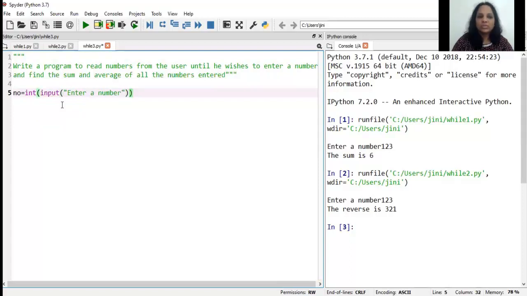What do I have to do to this number? I have to sum it up. Sum is equal to sum plus NO. That's how we do sum, right? Okay, so what do I have to initialize sum to? I have to initialize sum to 0.